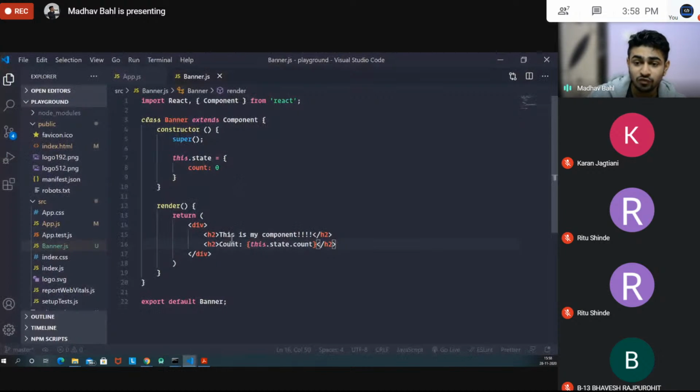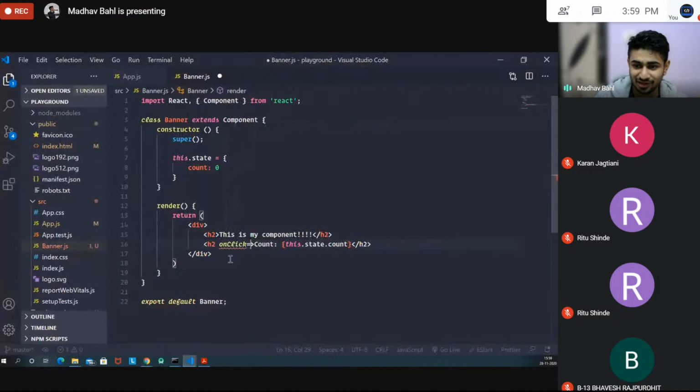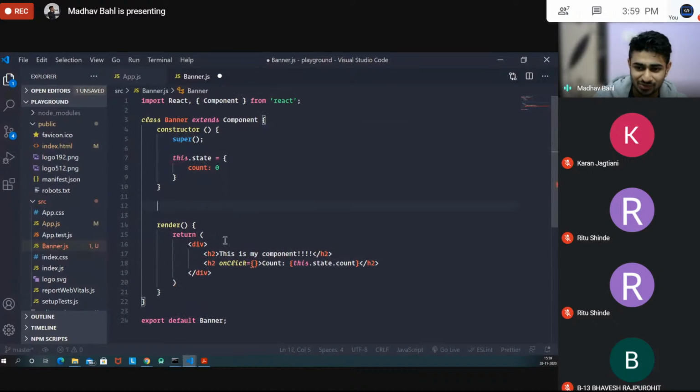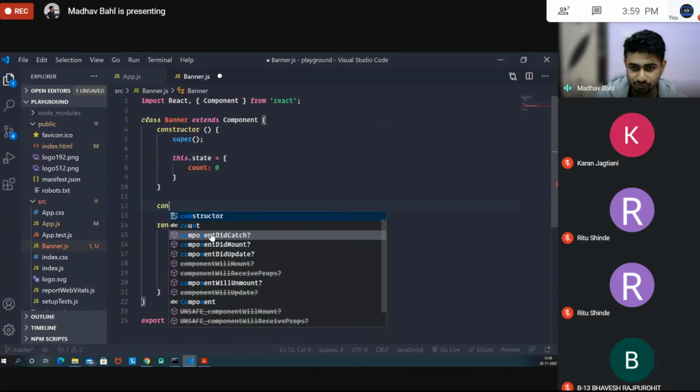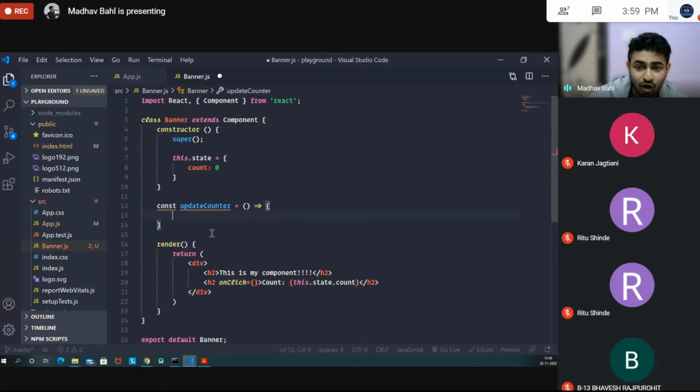Count 0. So what we can do is add an onClick method here. On the onClick method, we can create a method, let's say const updateCounter. That's how we are going to declare our functions.